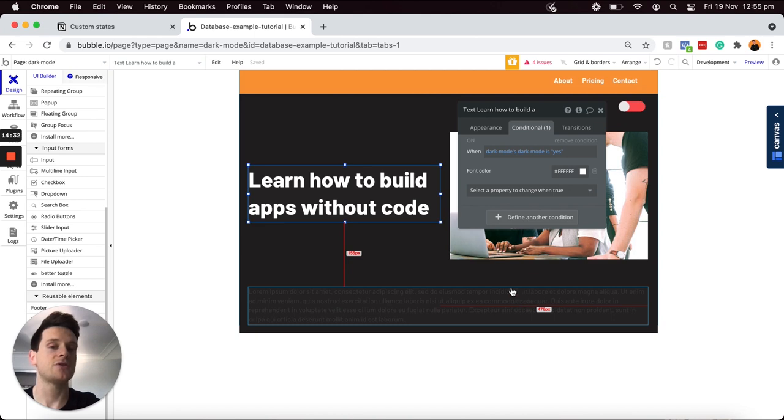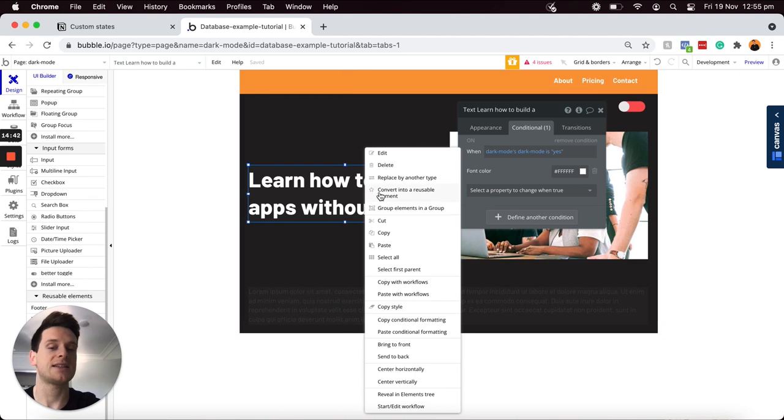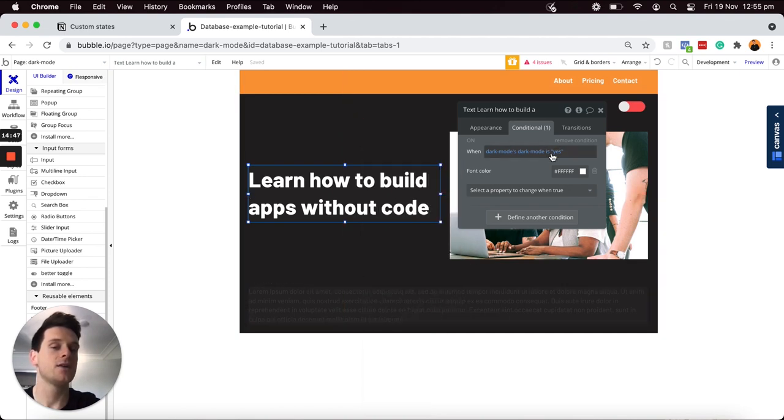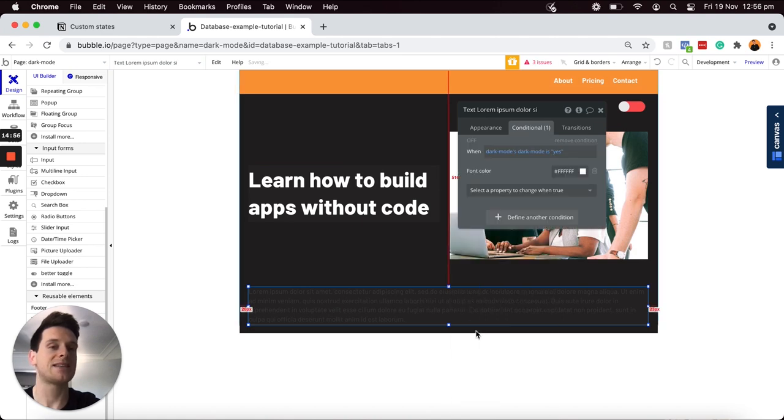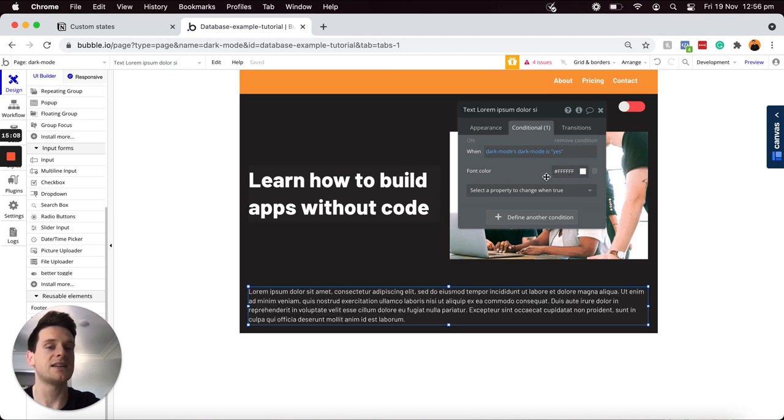But one little hack I'd love to show you is how we can actually save time adding in the very same condition that we've done twice now. If we are to right click on our text element here, we can actually choose to copy the conditional formatting. So we can just copy across the condition that we've added to this element. Then I'm going to select my text here, and I'm going to choose to paste that conditional formatting. And now it's pasted across the very same condition, meaning that when the dark mode status is yes, it is going to update the color of this text.